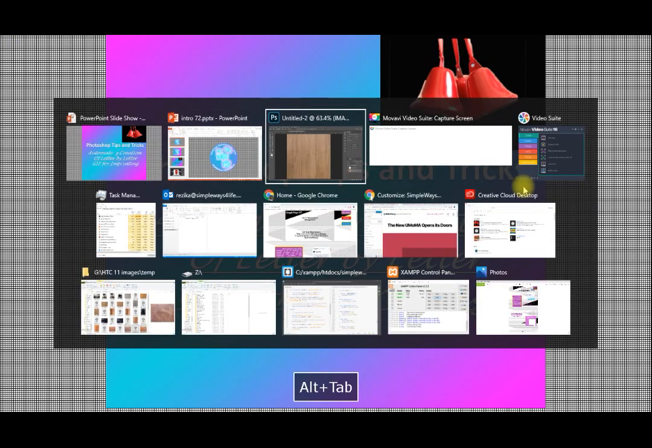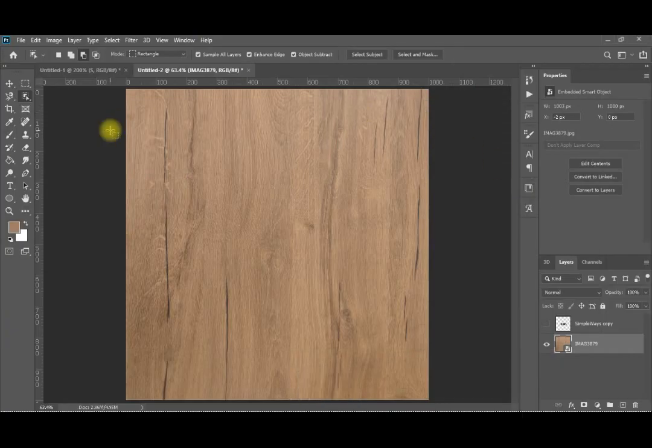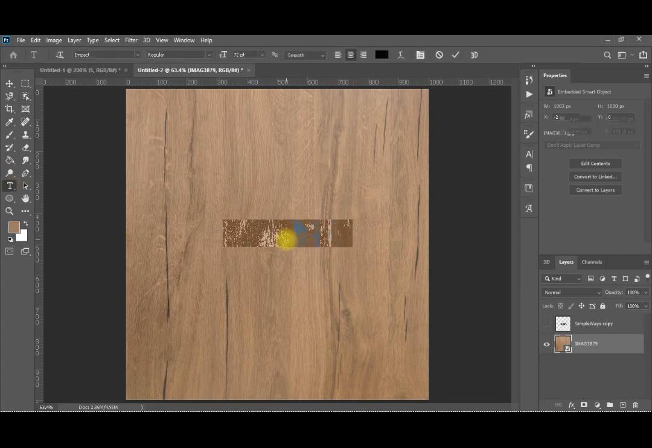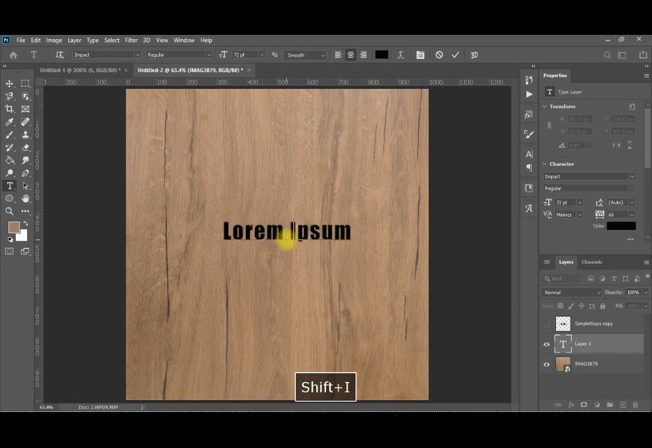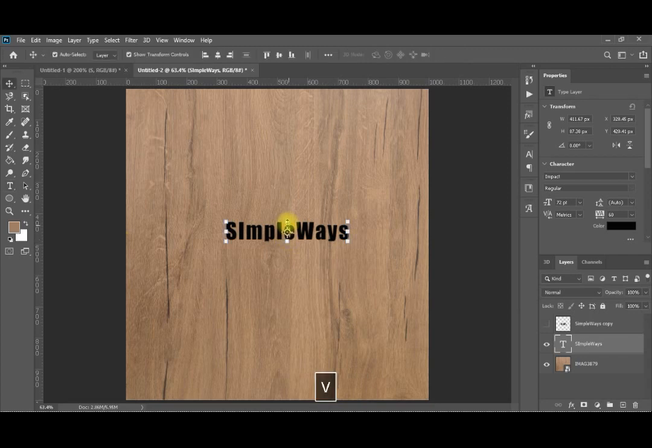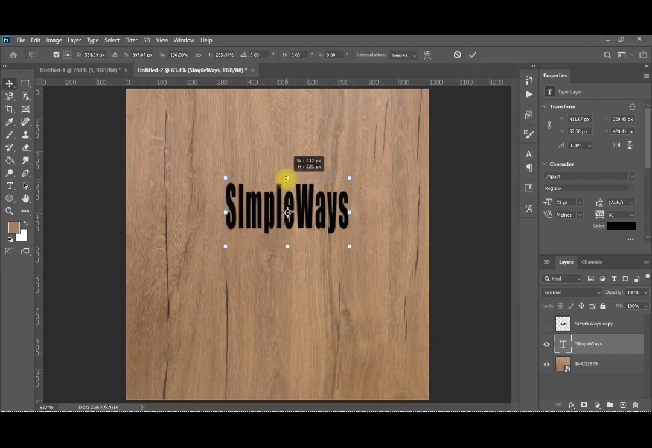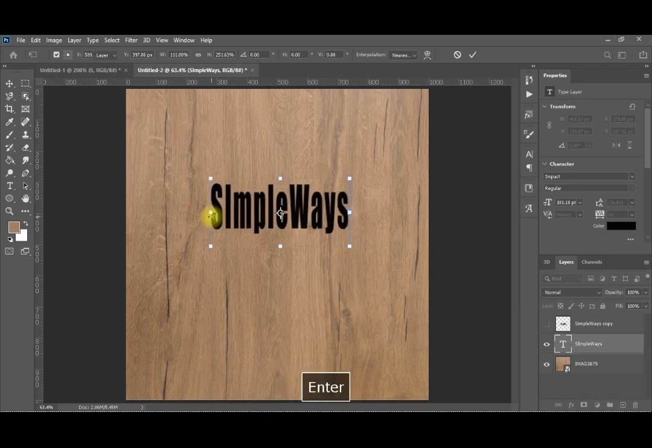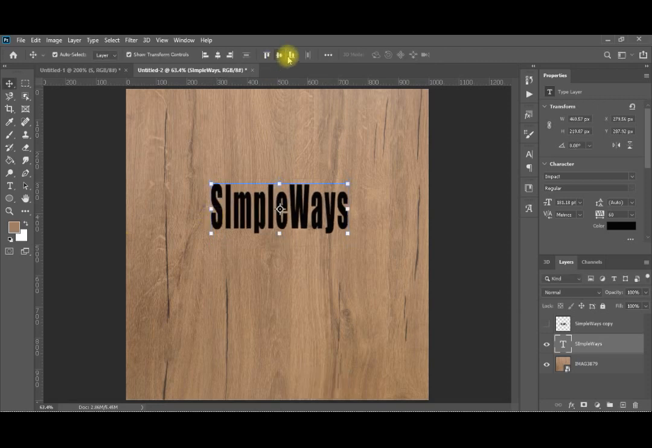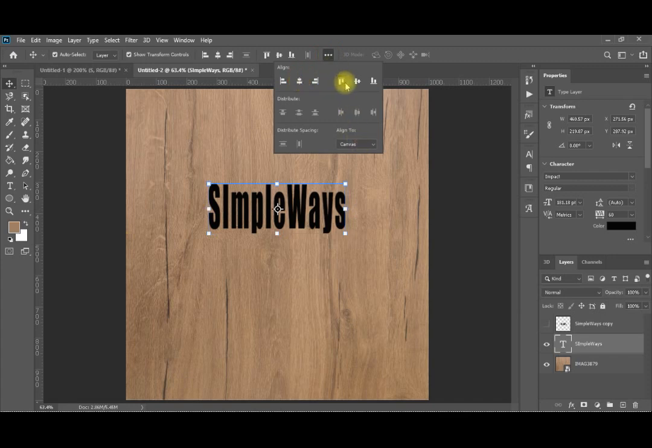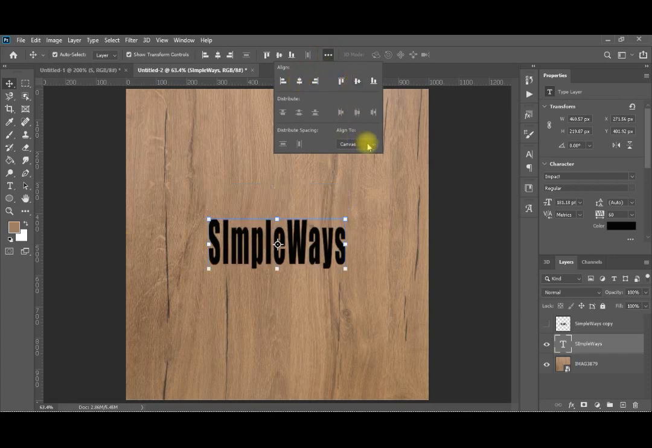Without any further ado, let me go directly to Photoshop. We'll start on this background. We'll start by writing our text anywhere here, then we will center it after that. So we'll be writing simple ways, Control Enter, then we will select it. You can increase its height, its width a little bit if you like, and then press Enter. After that, make sure that you are selecting the canvas, and then you center your text in the middle of the canvas.